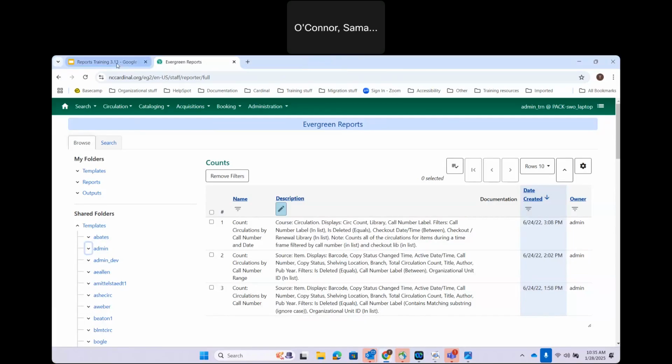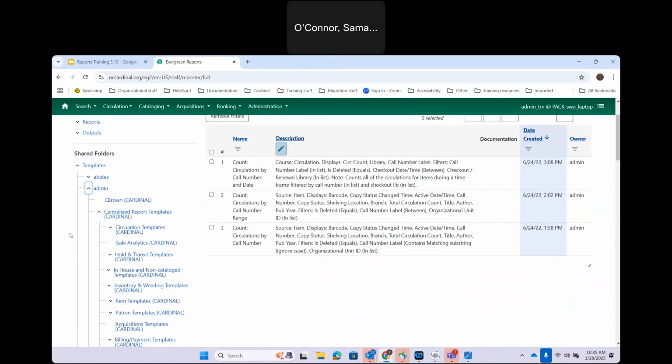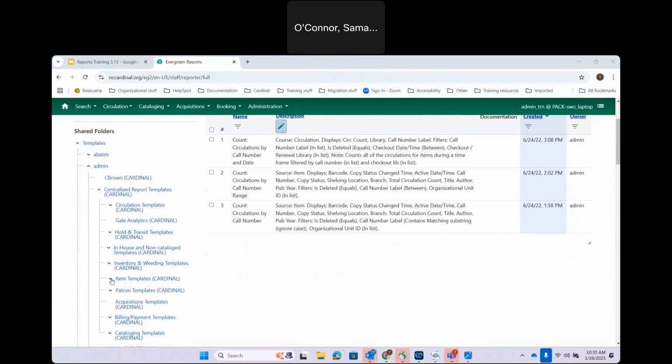Let me just make sure I only have my current one open. So let's say that I go into the centralized reports templates and I'm going to run an item report. So I'm going to come down here to my item templates and I'm going to choose account report.